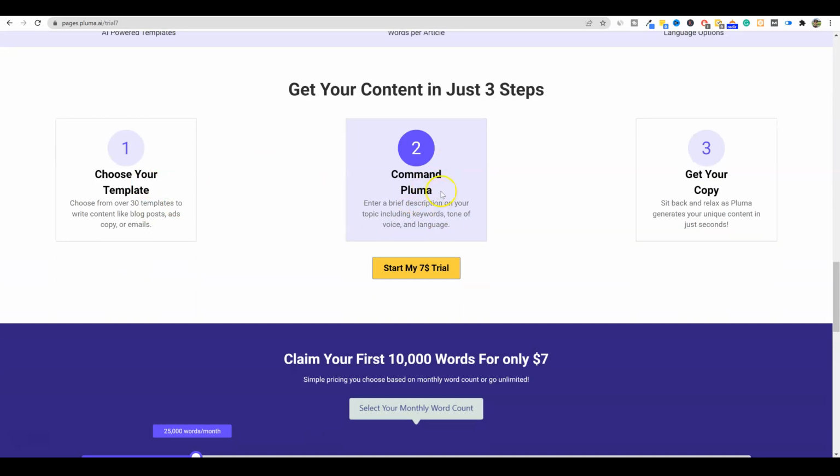Choose your template, command Pluma, so that you can actually use this tool like you can use Jasper, where you can actually tell it, Jasper and Shortly come to mind the most, where you can say, hey, Pluma, write me an introduction paragraph, enter, and then it'll actually do that for you. And then you get your copy.